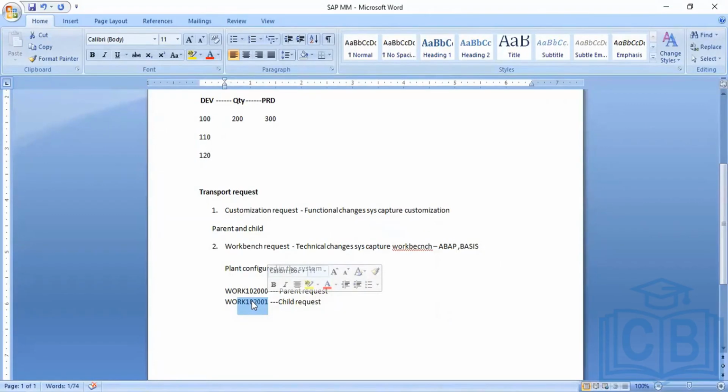But when you want to move the changes from the development server to the quality server, the thumb rule is you need to release the request. How do you need to release that request? You need to release the child request first, then you need to release the parent. Then the system will be ready to move from the development server to the quality server.